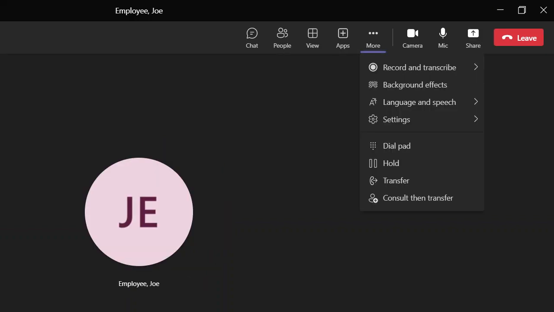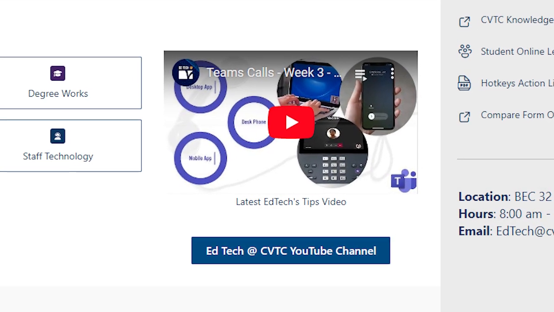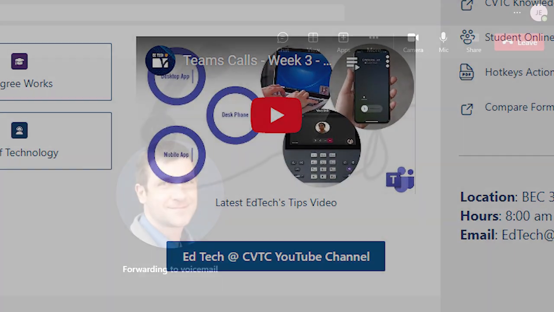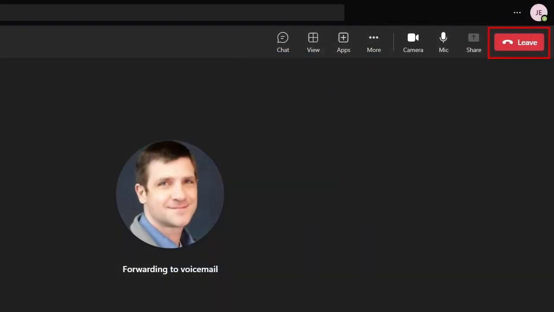The call detail window will be shown with options for the call. There will be a button to mute the microphone. There may also be a button to turn off the video. This is the same window that is shown when making a call. The call options are detailed in video 3 of this series. To end the call, click the Leave button.